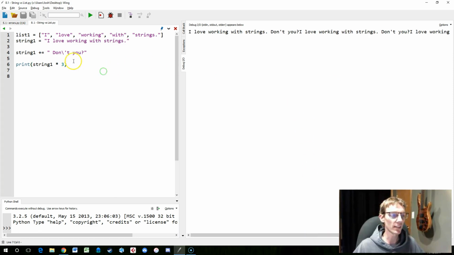So there you have it, a little introduction of how strings and lists are similar, but they're different in that strings are immutable. You can't change each of these characters individually like you can inside of a list. So in that way, they're different.